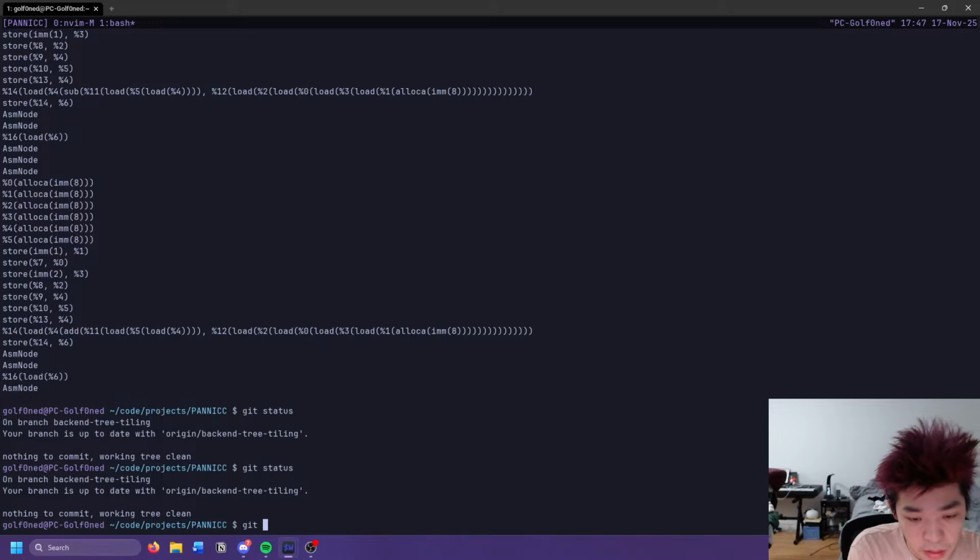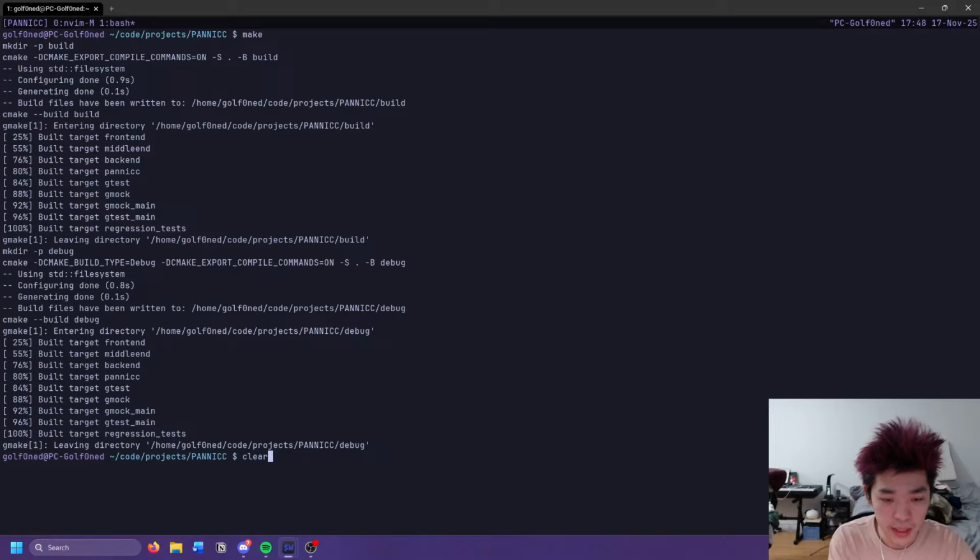Okay. So last time we did a bunch of cleanup stuff. Now if we rebuild, we get correct output. It's just a little bit less messy, as in we have fewer extraneous temporary variables.